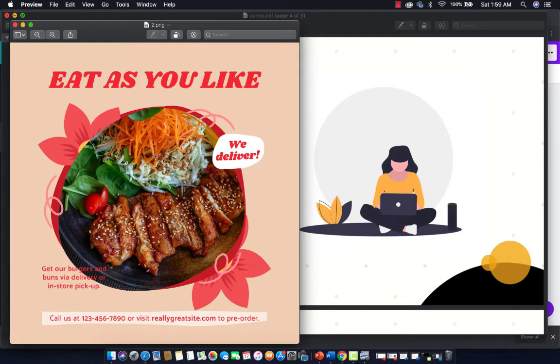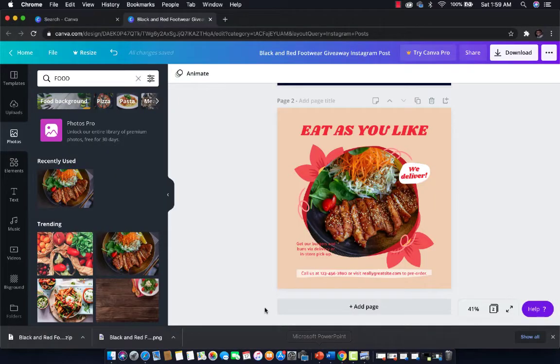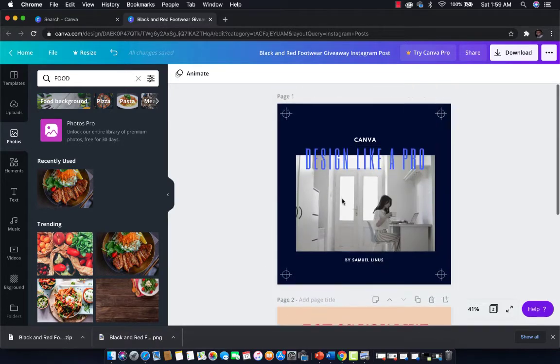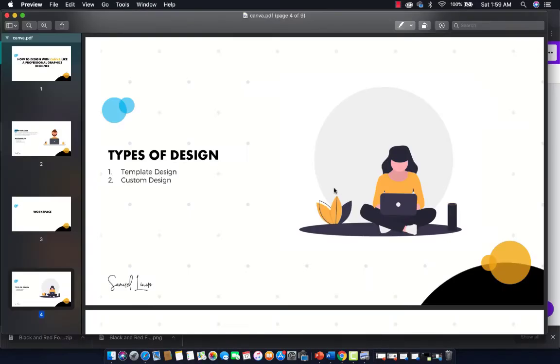Right, so I can just share this on my Instagram, if I'm a food vendor, and of course this text will be your own text and stuff like that. I've easily designed this on Canva, right, using the template that is there. So this is one of the easiest ways to design on Canva, using the template, right? So let's proceed. I'll go back to my presentation. I'm going to show you guys other things.